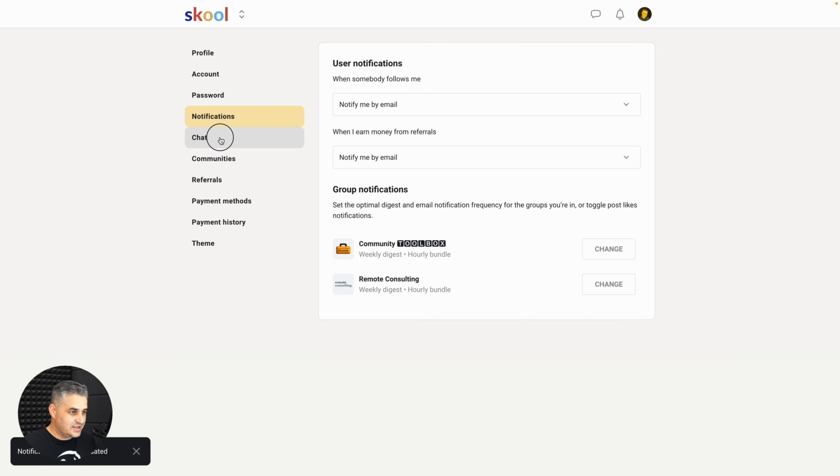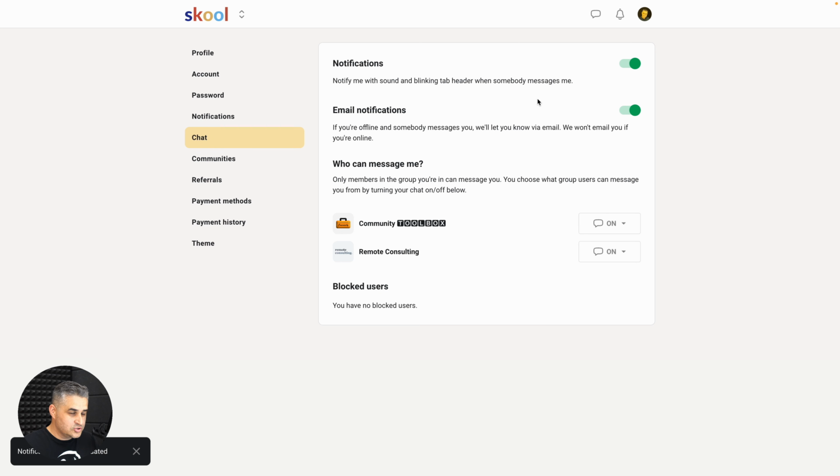Then you have your chat over here where you can turn off the notifications for the sound that goes off when someone messages you and the email notifications, but you're not going to be notified by email if you're online. So I usually keep this on. Then who can message me? If you don't want people cold messaging you, well, you can turn off messages for specific groups. This is especially useful for free groups where you have thousands of people and where people might be messaging you out of the blue. And if you don't like that, then you can just switch that off here.